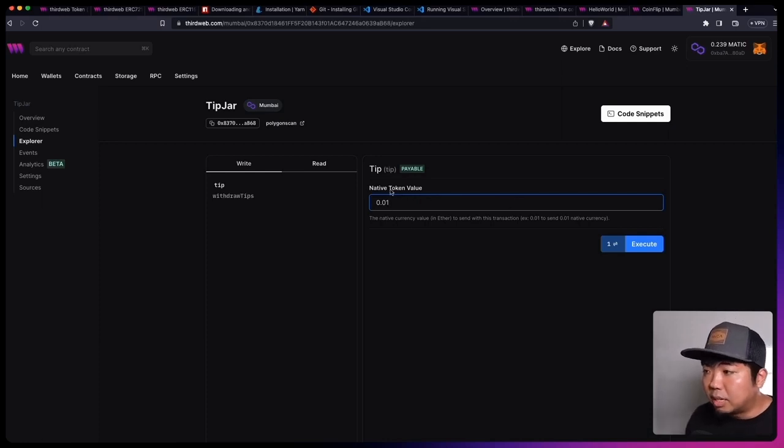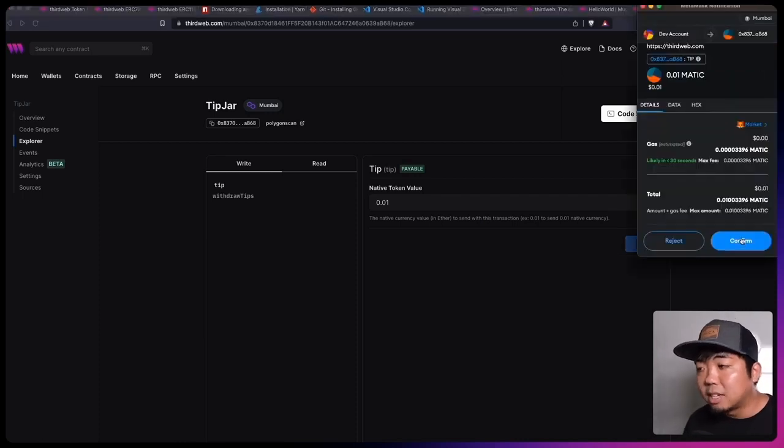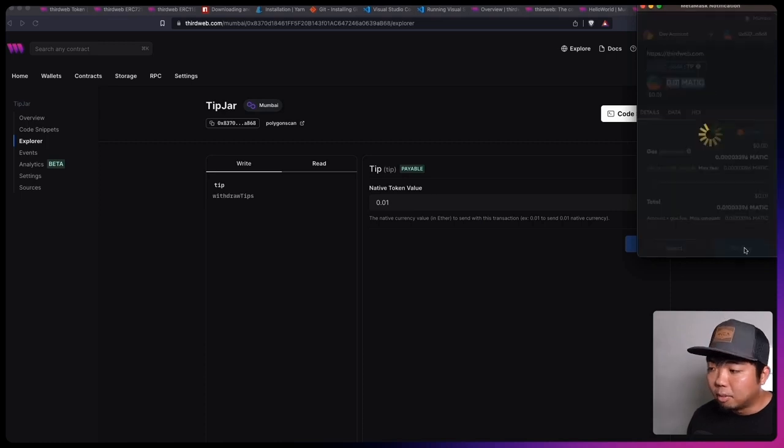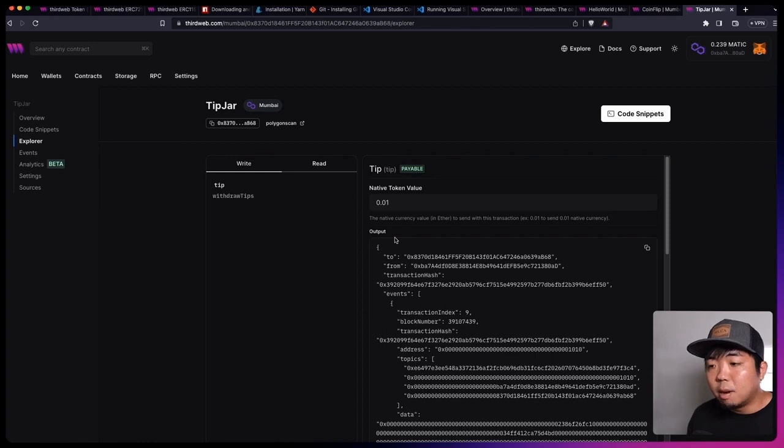So let's put 0.01 of our native coin. Right now in our wallet, we have 0.239 Matic. So if we send 0.01, we can execute this here. We're going to pay the gas, and you can see here that we are sending over 0.01 Matic. We'll hit confirm. And you can see again, we get an output with the information of our transaction.